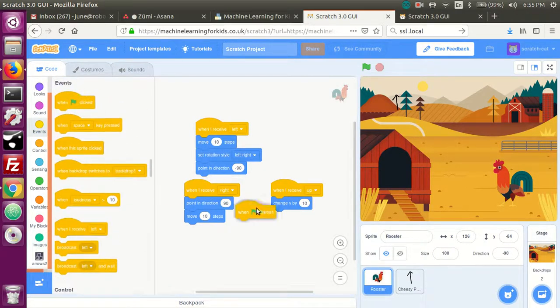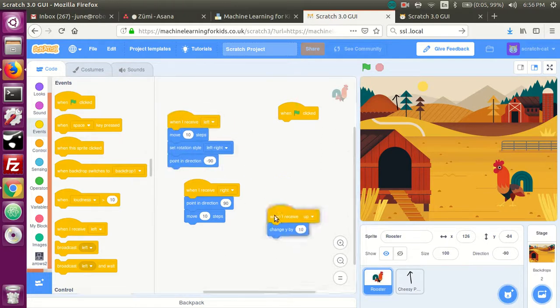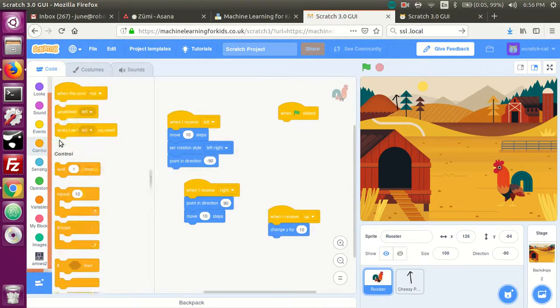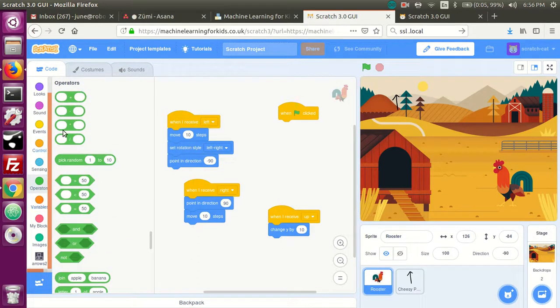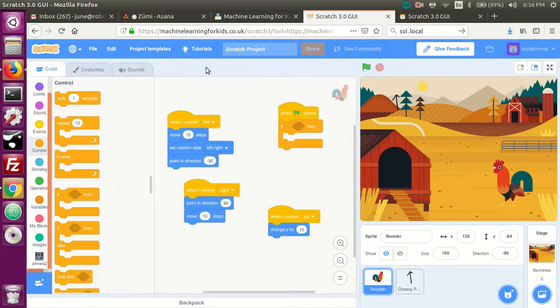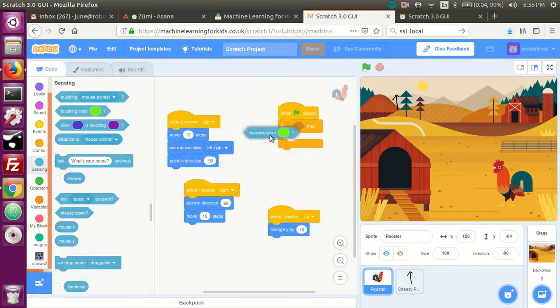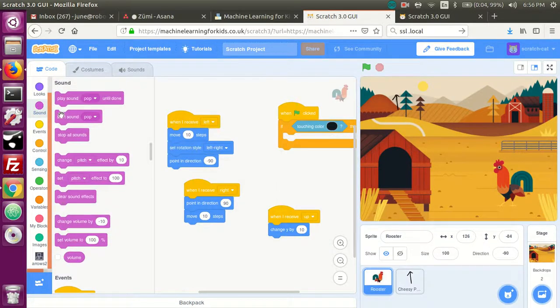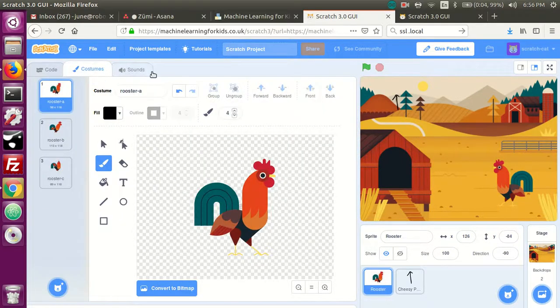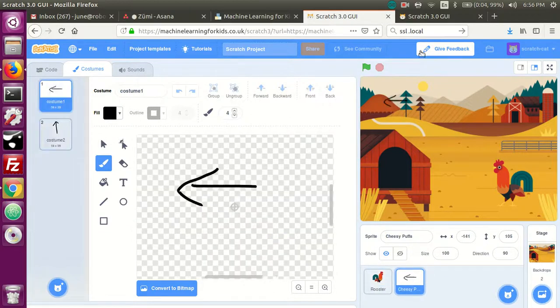The event is when that little green flag is clicked. We need to say if we're touching, where's my operators? My control. Okay, if statement, if sensing, if we're touching the color, and the color is going to be the inside of the chicken coop. Then I'm going to make a sound, play pop. Okay, now we got to try and get him over there. Okay, let's go, rooster. Oh, my model's training. I'm gonna have to wait.